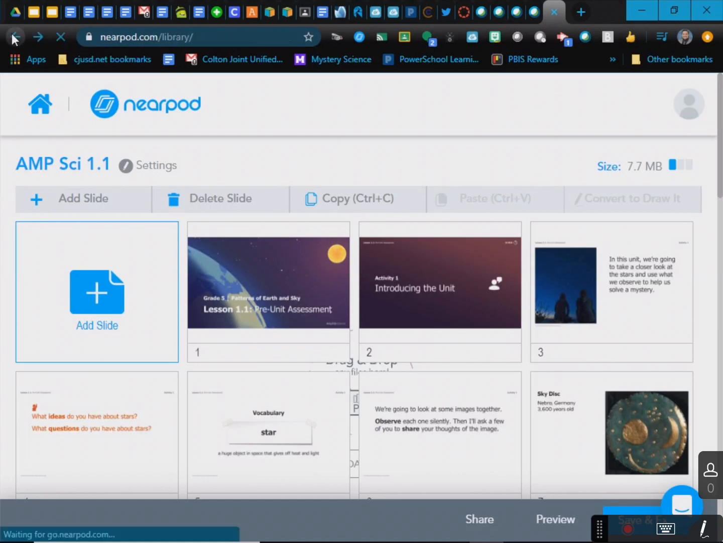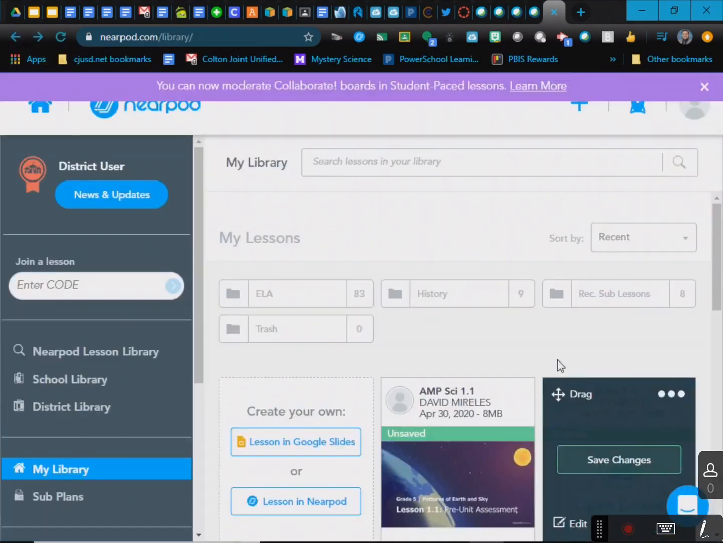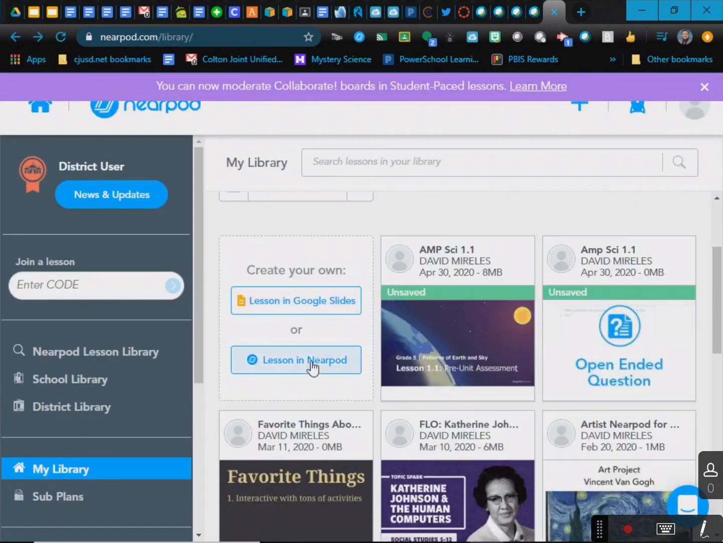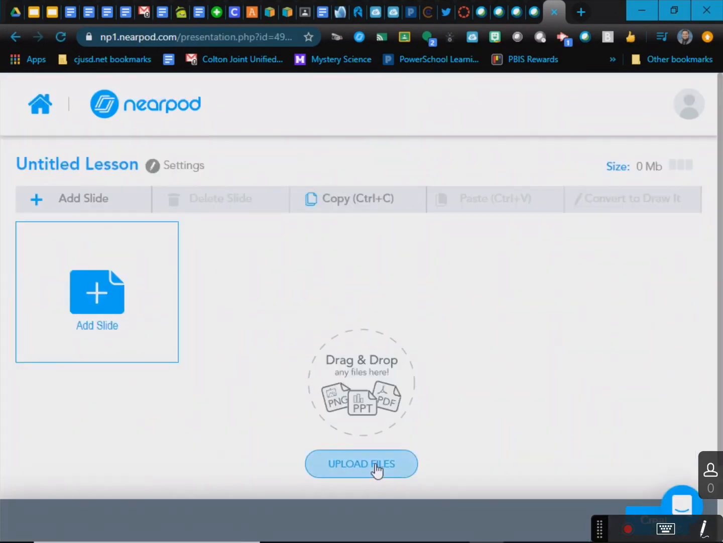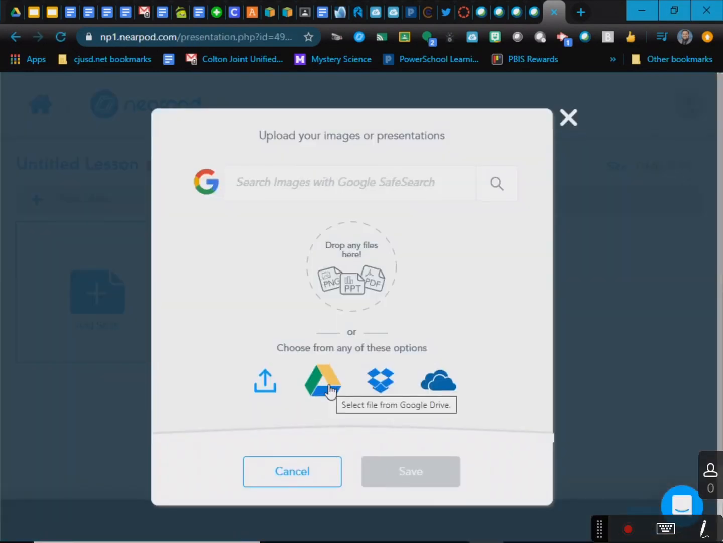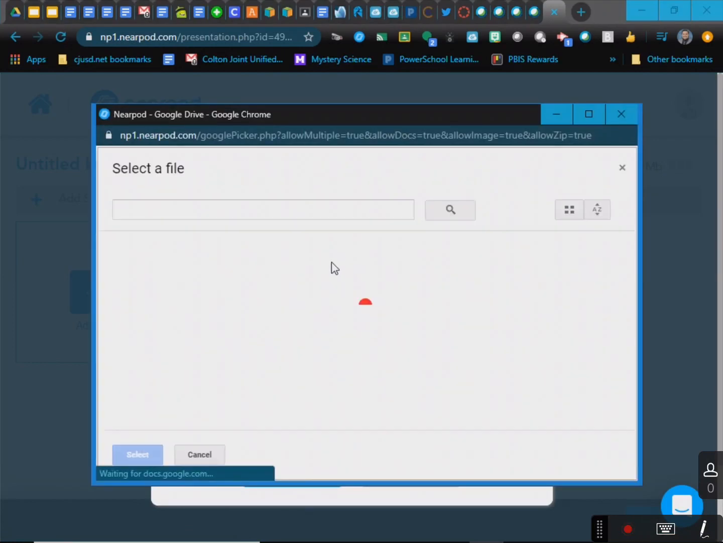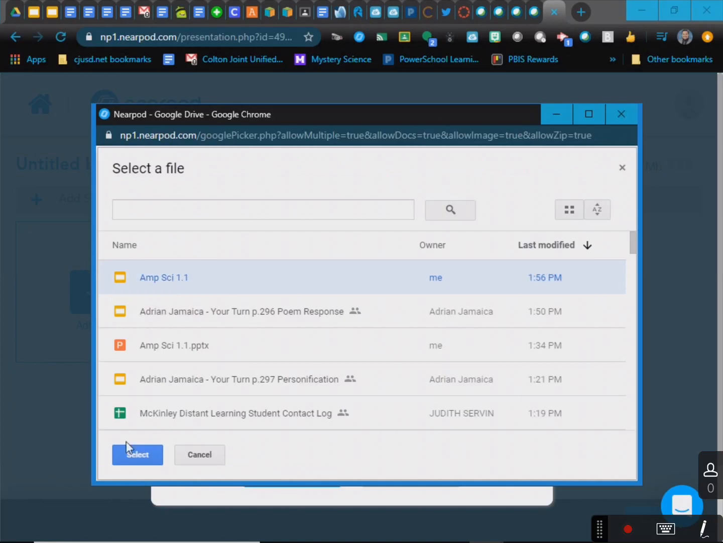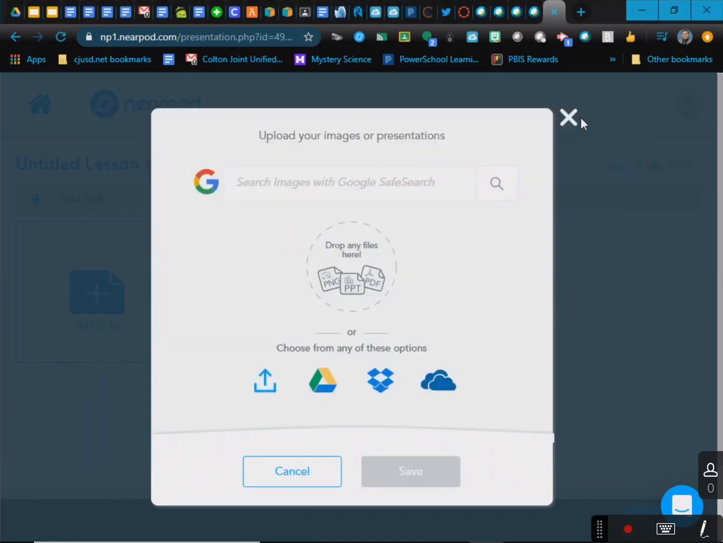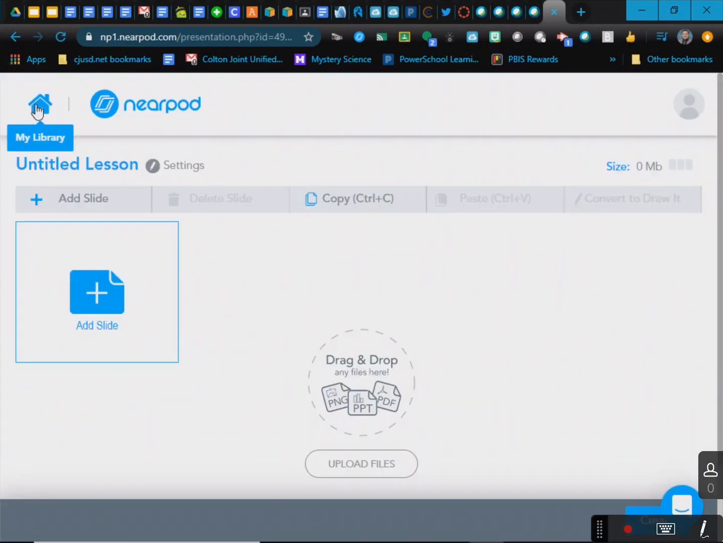So the way that you can do that, and I'm going to just keep that there, but you go to create your own lesson in Nearpod, upload files, and then when you go select from file from Google Drive, you can take your Google slide, so this one, select it. I'm not going to do it right now because it does take a few minutes, but when you select it, it actually will make the whole thing into a Nearpod lesson and keep it on Nearpod for you.